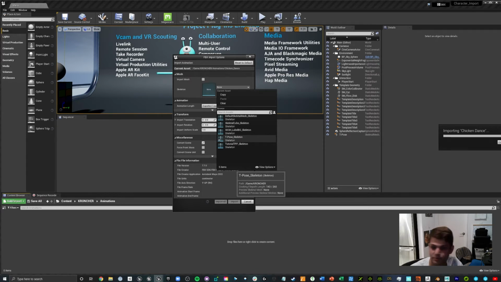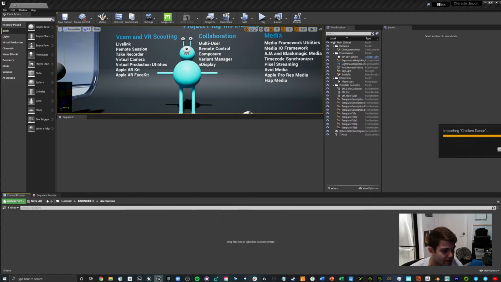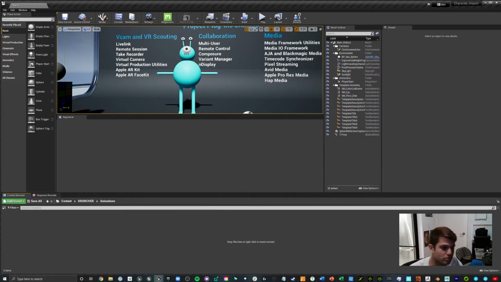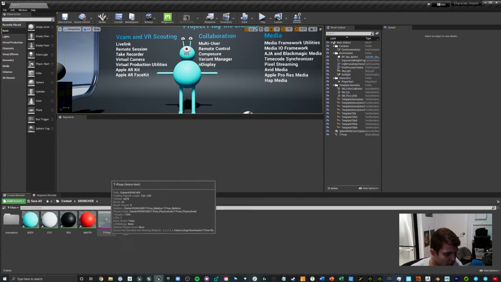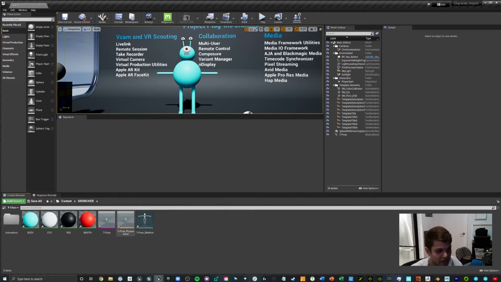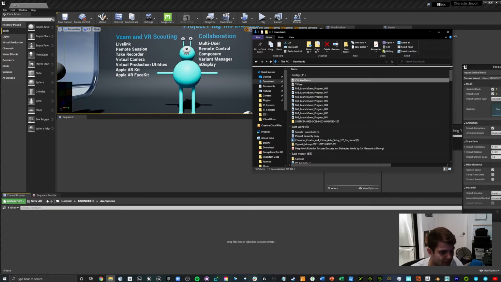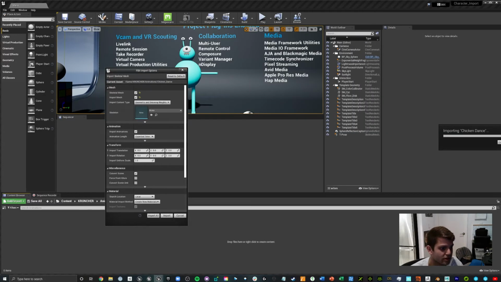I should have probably named it differently. It's called T-pose skeleton because that was the asset that we imported. But that's what we want. Just so we get a better idea, Cruncher is actually named T-pose. So when you're importing the actual character, you might want to change the name just for simplicity's sake. Anyways, import chicken dance animation here.